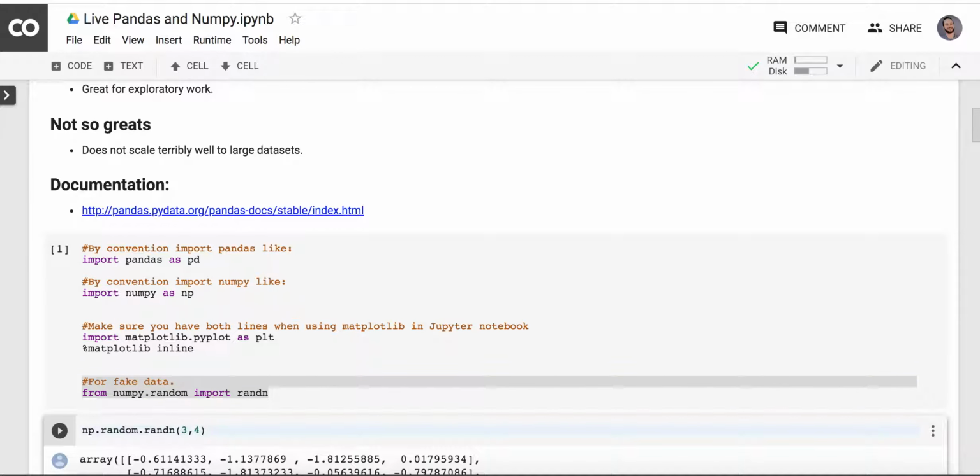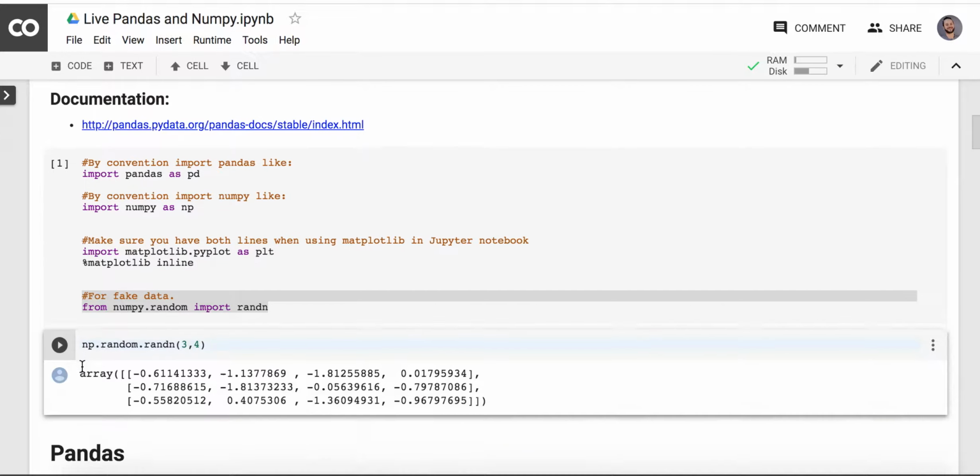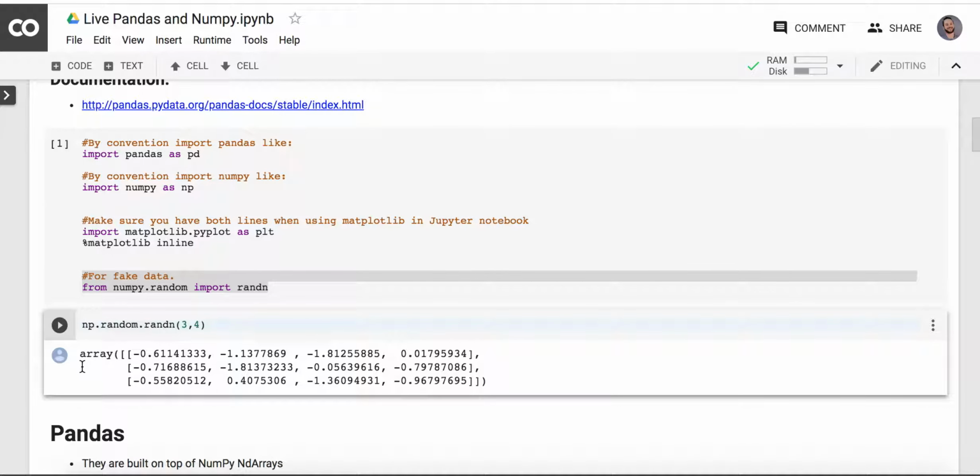Since this was all imports, we really don't expect anything to print out, right? And I'll just show you real quick what that random data thing looks like just so we can get a feel for it. So we're going to do np.random.randn and pass it 3, 4. The 3 and the 4 here are representing the dimensions that we're looking for, right? So we're getting 3 rows, 1, 2, 3 rows, and 4 columns, 1, 2, 3, 4.